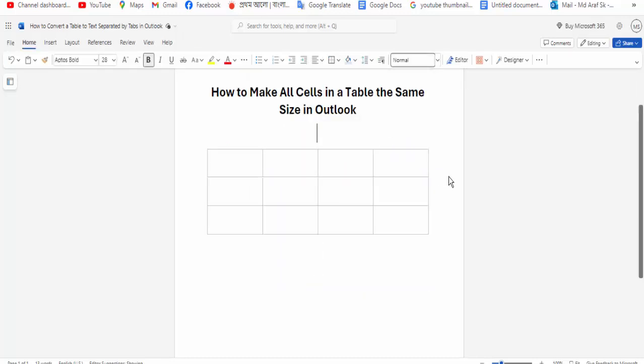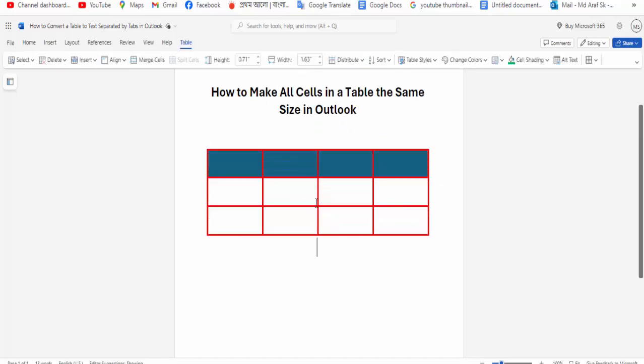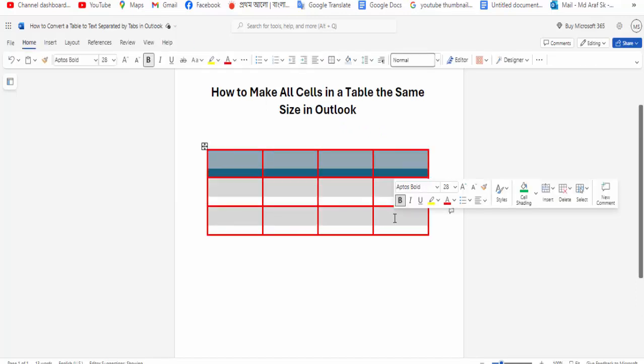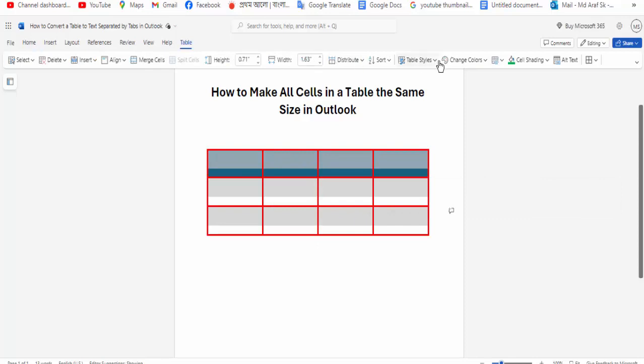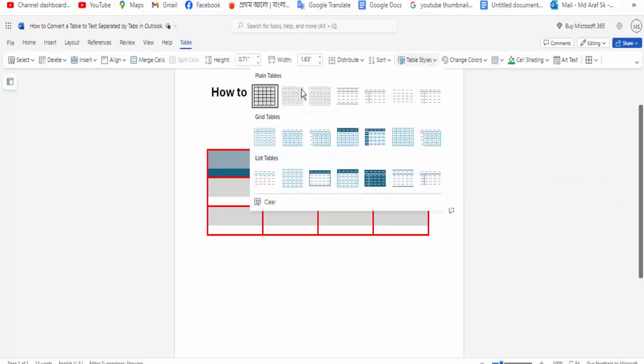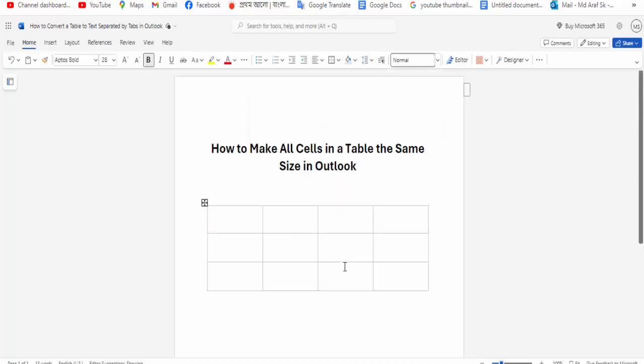Okay. So again, select your whole table, go to the Table Style option and click on the paint option to get the right result. That's okay.